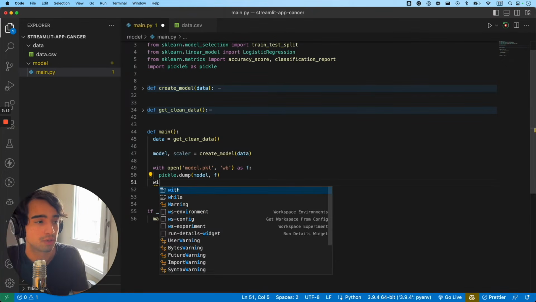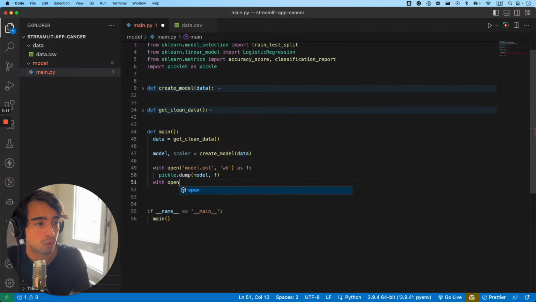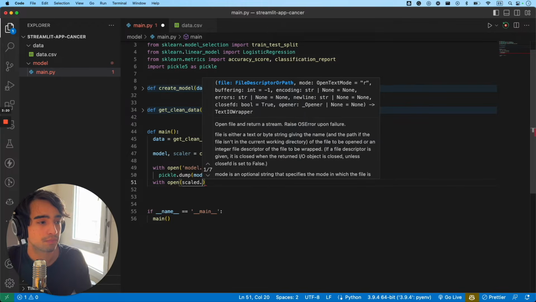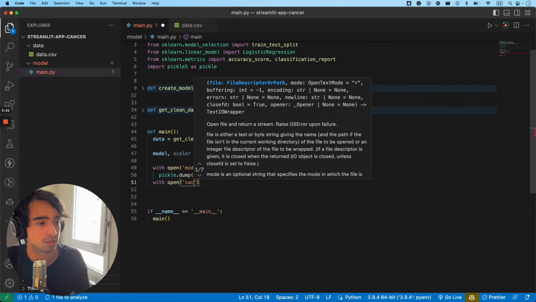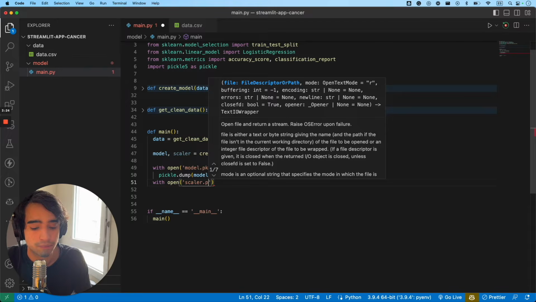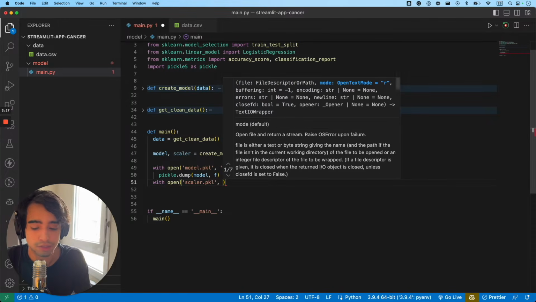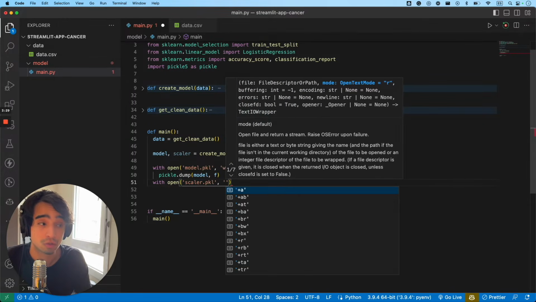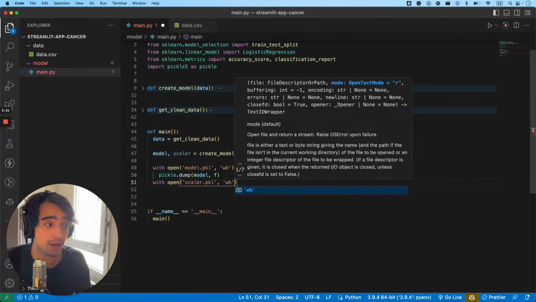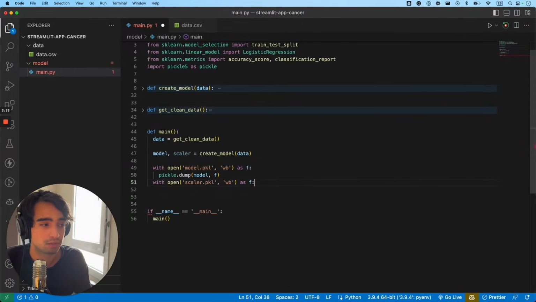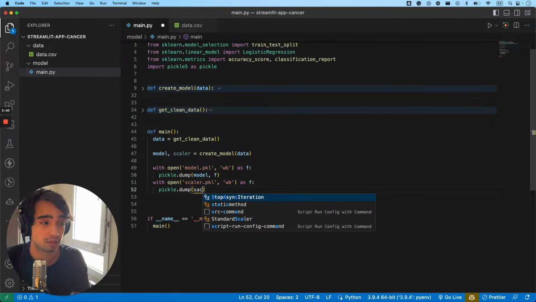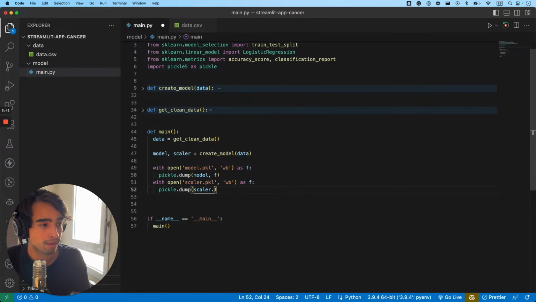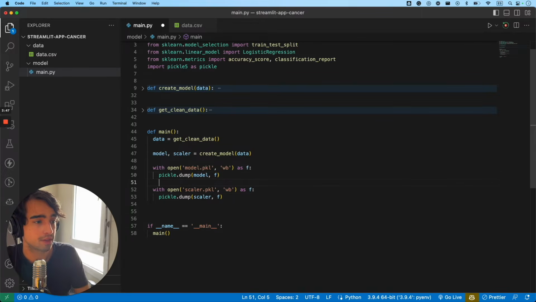And then second, we're going to do the same thing with scalar. Scalar.pickle, like this. And just as before, we're going to say that we're going to be writing on it, and it's going to be in binary mode as file. There you go. And also we're going to pickle dump, but this time we're going to pickle dump our scalar. And we're going to dump it into our file right here. So there you go.